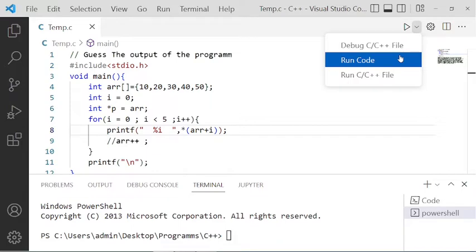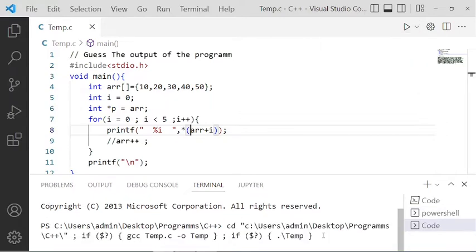I think the output of this program will be 10, 20, 30, 40, 50. It is taking some time. This is Visual Studio. So here we are getting the output 10, 20, 30, 40 and 50. Now suppose I remove this plus i here, then I will try to get the output. Then what will I get? Let's see. So we are getting 10, 10, 10, 10, 10, meaning we are getting the 0th element.